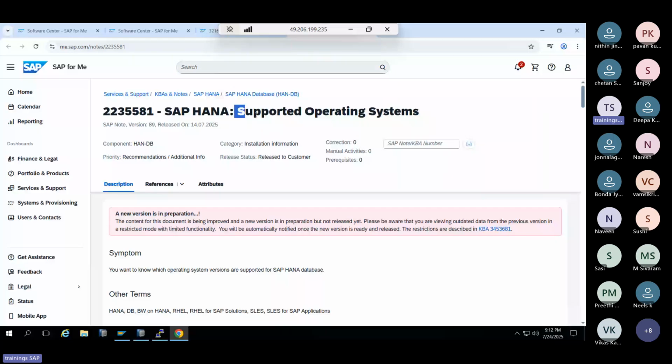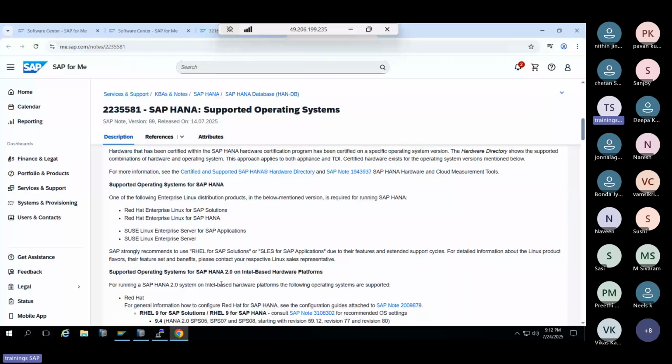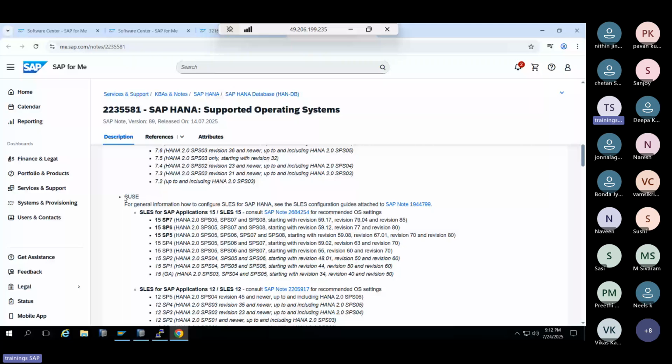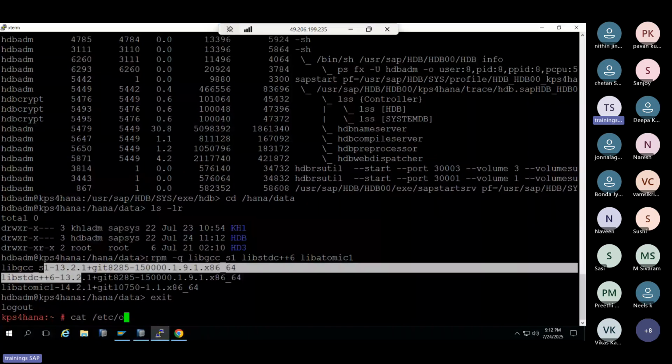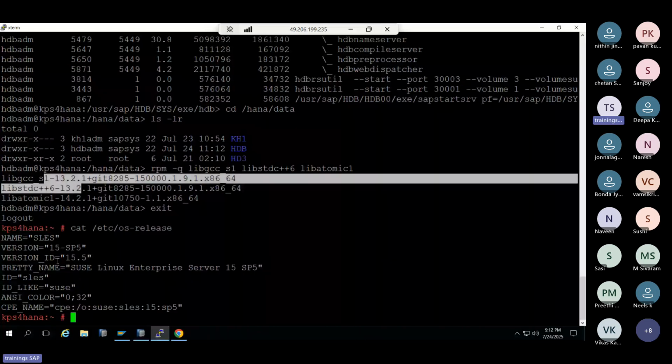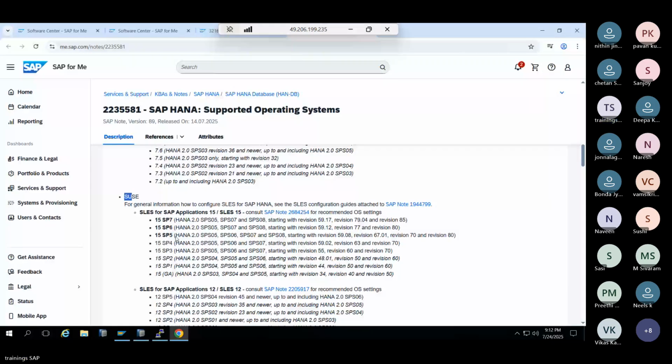Then what is the next item? The HANA supported operating system version here. What is the operating system version required? You are using SUSE Linux or Red Hat Linux; here it is SUSE Linux. Then what is your operating system version, right? You can go to cat /etc/os-release. Then you can see SUSE Linux SP05 here, right? So SP5 we have. Will HANA SPS08 support it? It will support.